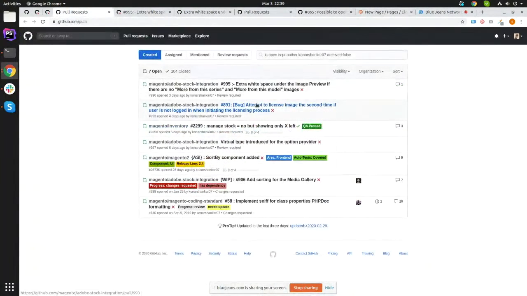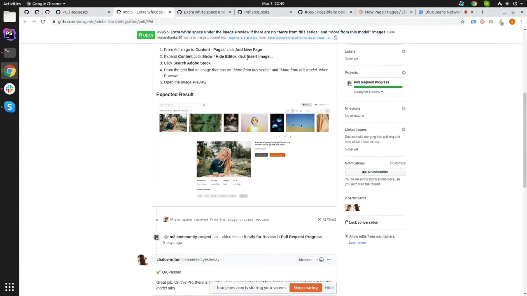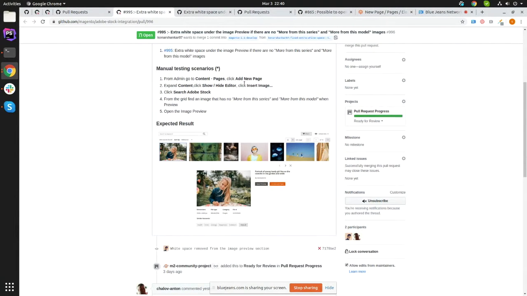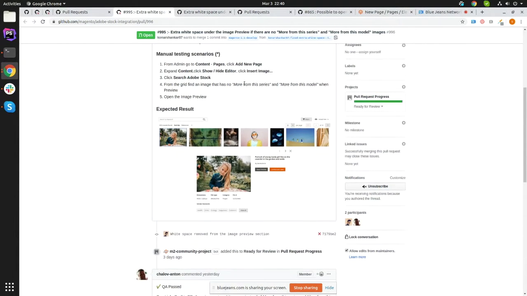I have a question about this one. As I remember, we added this empty space to be present when images are loading, just to prevent the UI jump when the images are finally loaded.